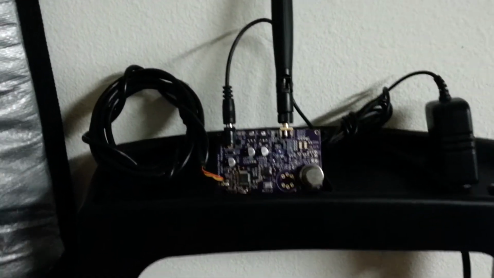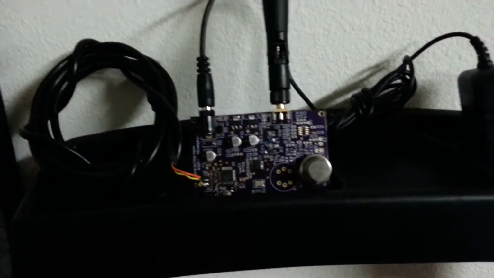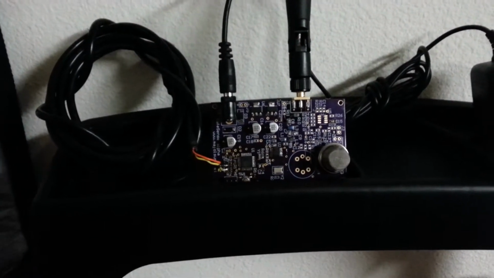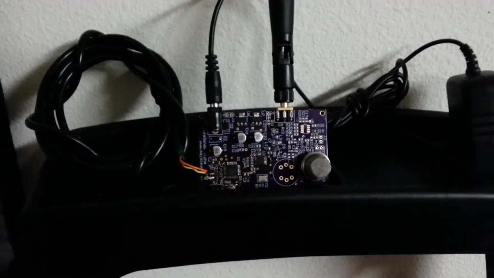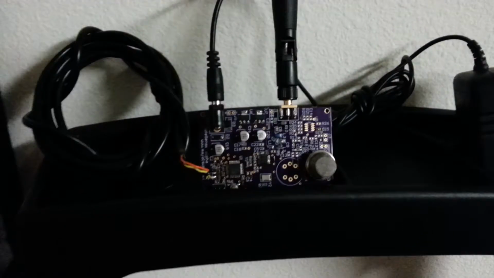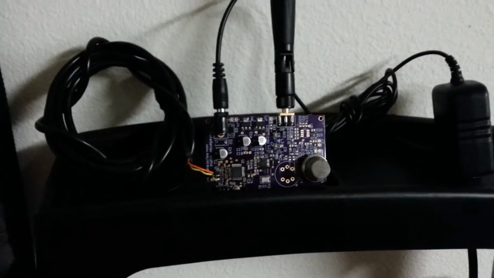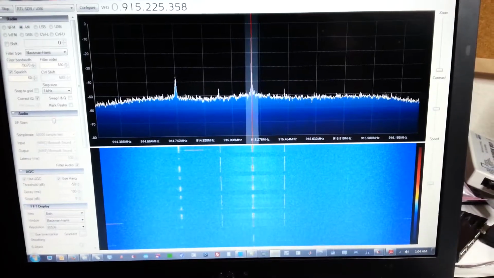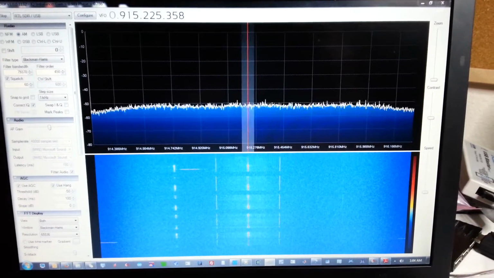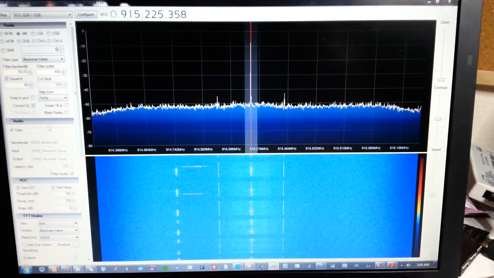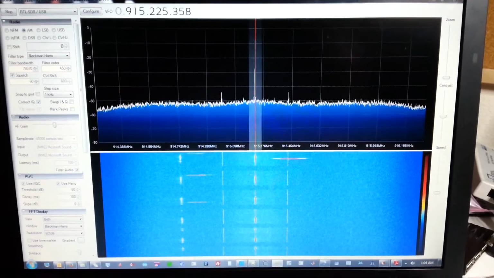Okay, a quick update. Here we have a sensor node with the natural gas sensor on board. Currently it is transmitting a test sequence followed by 8 readings of the gas sensor. Here I'm using SDR Sharp to verify the transmission. So we can see here the FSK transmission.